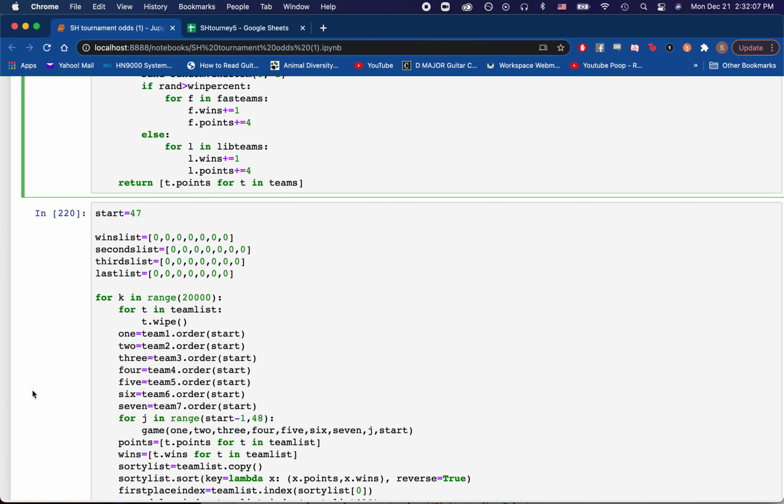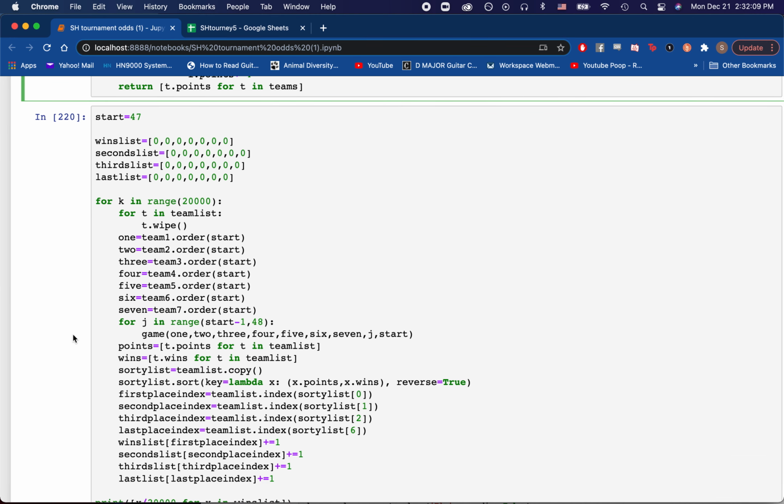And then this is the code that actually runs the simulation. So we start out at a certain game. This is starting at game 47. This is the simulation that I ran right before the tourney ended. And then it creates lists of the amount of wins and second places and third places and last places that each team gets. Each of these is a list of 7 zeros to start with.